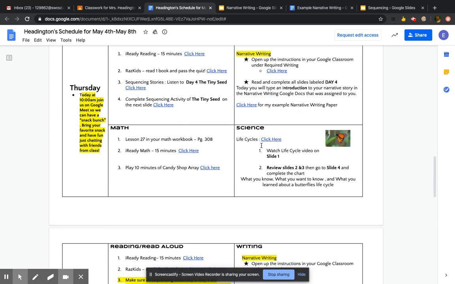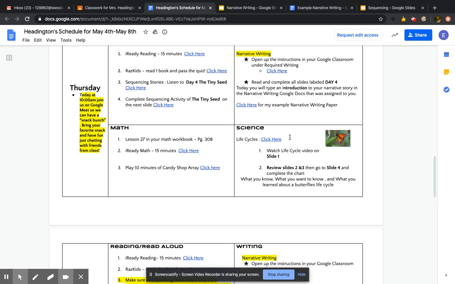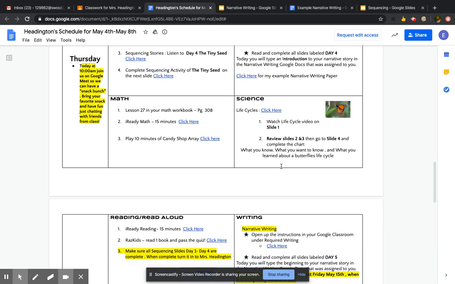Science, like I said, was new. This is life cycles. We're going to start. I had ordered caterpillars, and I have been filming and documenting the different cycles they go through in life. So as you can see today, you're just going to watch the slides on video 1. Then if you go to slide 4, you can type in the little chart as well. So let me click on that quickly. Oh, it's not going to let me click on it. I'll have to fix that. But it's another one you can just type right into the slides.